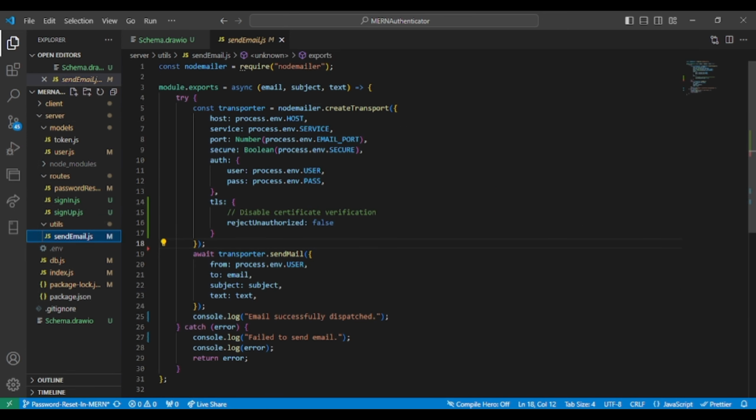This file exports an asynchronous function responsible for sending emails using the Node Mailer library. The function takes 3 arguments: email, subject, and text. It first creates a transporter using the Node Mailer createTransport method, configuring it with the provided environment variables such as host, service, port, authentication credentials, and TLS settings. Then, it uses the transporter to send an email with the provided details.